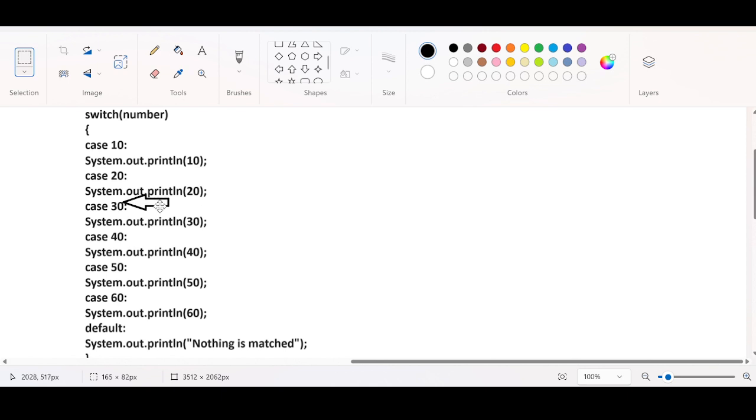Usually we don't understand that. We simply think that the break keyword is a part of the syntax, and if you are not including it, we are going to get a compilation error. That is not the case. You can include the break keyword or not include it. Still the program will be executed, but the output will not be meaningful. If you don't use the break keyword, every statement will be executed.